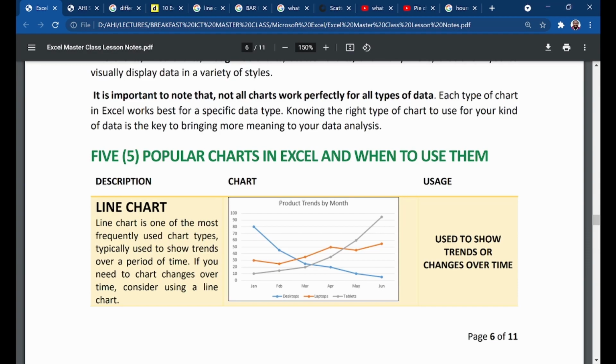Line chart is one of the most frequently used types of charts, typically used to show trends over a period of time. If you need to chart changes over time, consider using a line chart. This type of chart is called what? This is called a line chart. And this line chart is best used when you want to show trends or changes over time. If you want to know the performance over a period of time, then don't think of other charts. Line chart is just the best chart for that kind of data.